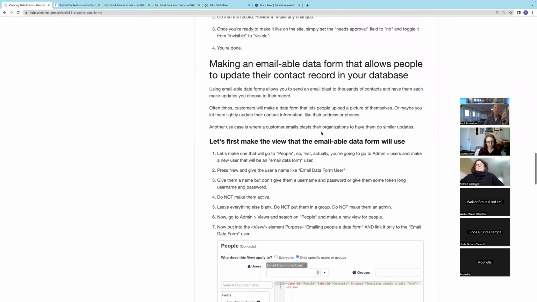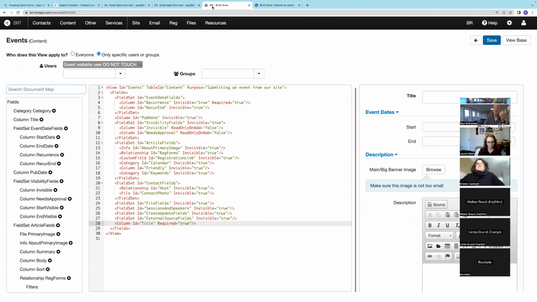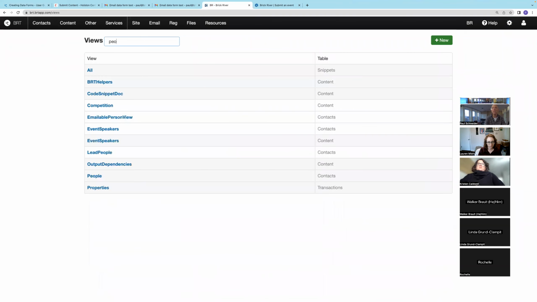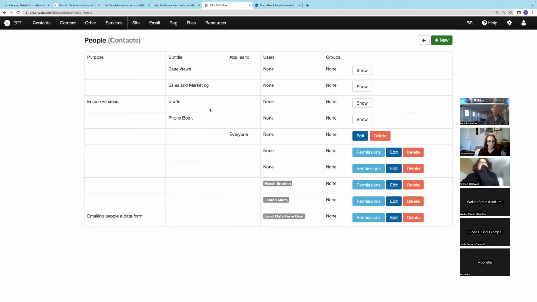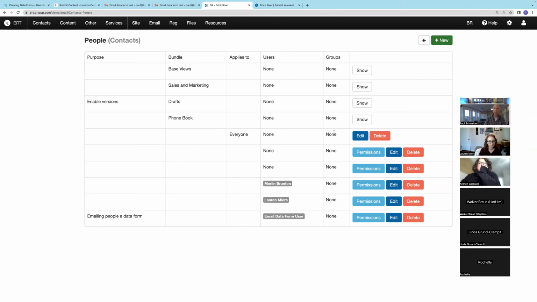that allows people to update their contact record in your database. So we, of course, start in the same place as the other one. We start in views. We go to views, but this time we're not going to go to a content view. We're going to go to a contact view. So I'm going to go to people, and I click new to start off with, and then I put in the purpose like I showed you.